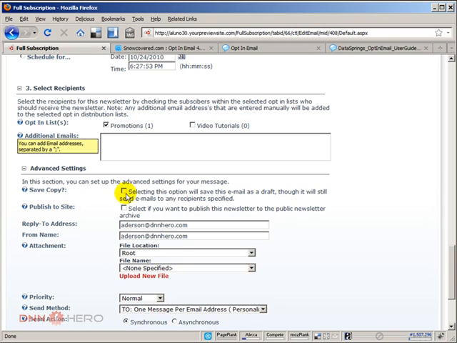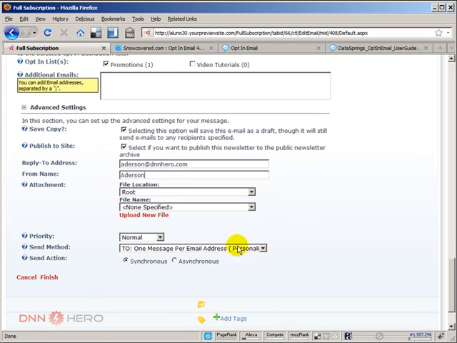Now, I can save a copy of this, which I will, and I can publish to the site as well. I'm going to just leave this. Actually, I'm going to check this. Reply to address, name, from. I'm going to say that it's from Ederson. If there are any attachments, I can specify here. Priority, I'll just leave it normal.